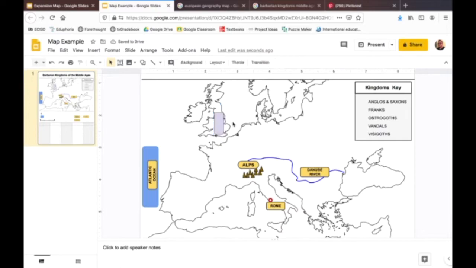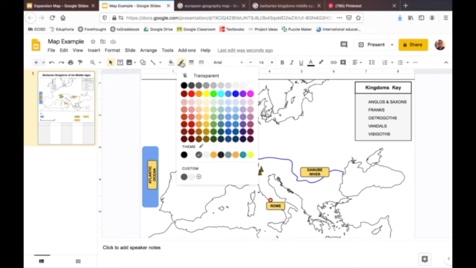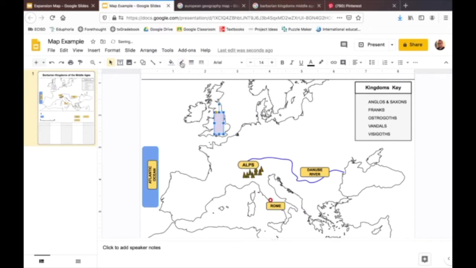If you click off of it, you can see that there are lines around the shape, giving it a border. You can leave those lines if you want, but I don't think I want them on mine, so I'm going to click on this little pencil next to the bucket, and I'm going to put transparent. This little pencil is what makes your border color, okay? So this is going to be my Anglo-Saxons.